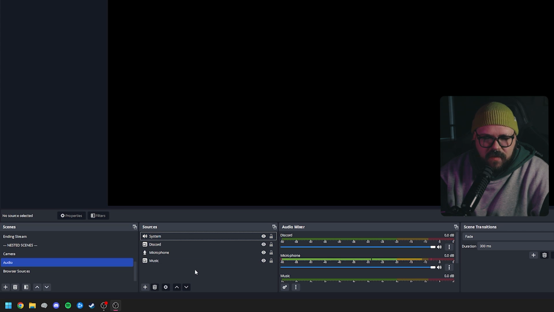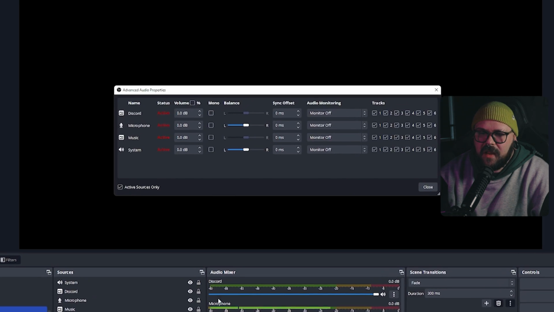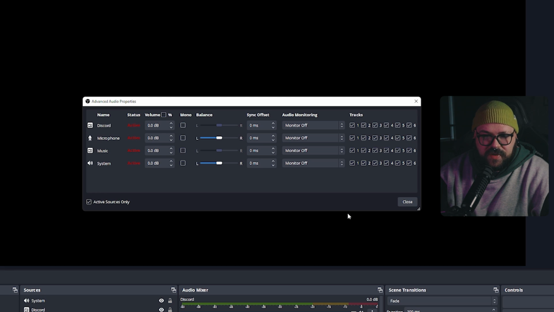Okay, now we've got all our audio devices set up, it's time to split it up into different channels and prevent things from going onto VODs as well. To do that, you click on the advanced audio properties, which is this cogwheel here on the audio mixer, and then you get presented with this window.